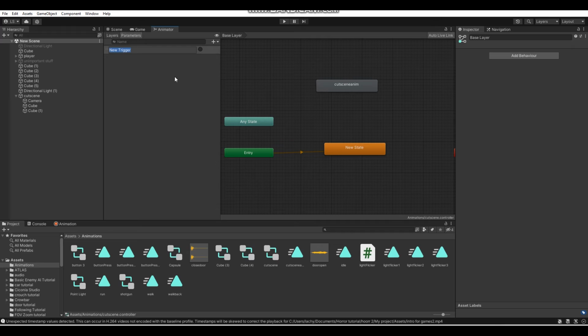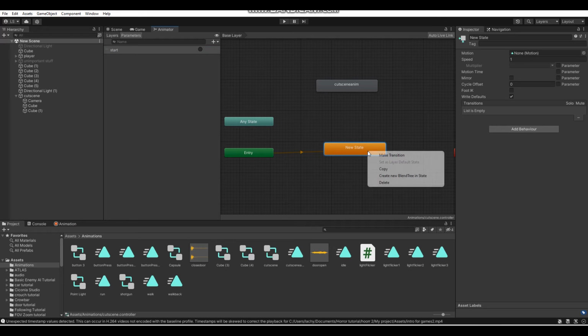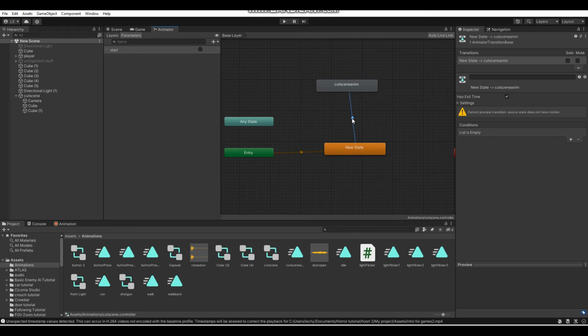And then with this, just enter in what you want here really. I'm just going to enter start. And then we're going to click on this again, right click, go make transition, and then make a transition arrow from our new state over to our cutscene animation. Then we're going to left click on that arrow, and close off has exit time.